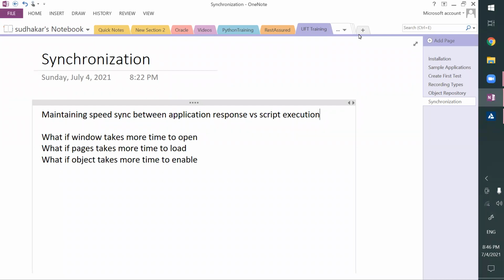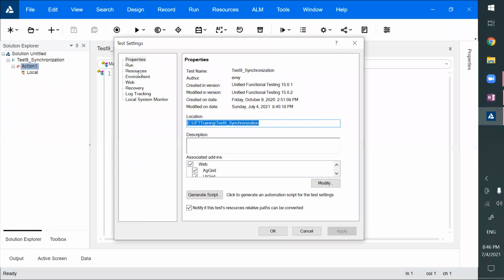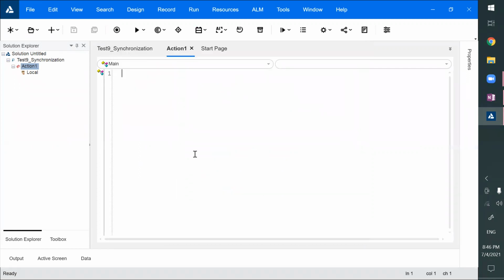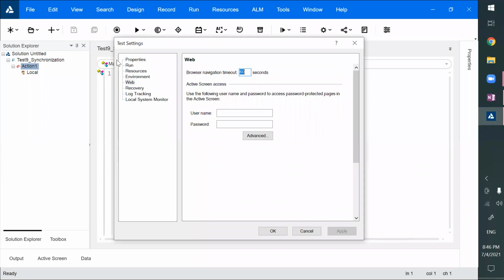So what is UFT giving? UFT by default gives a synchronization timeout, the object synchronization timeout, which is available under File, Settings, Properties, and it is 20 seconds. For browsers there is also a 60 second timeout, under File Settings Web, and a 60 second navigation timeout.